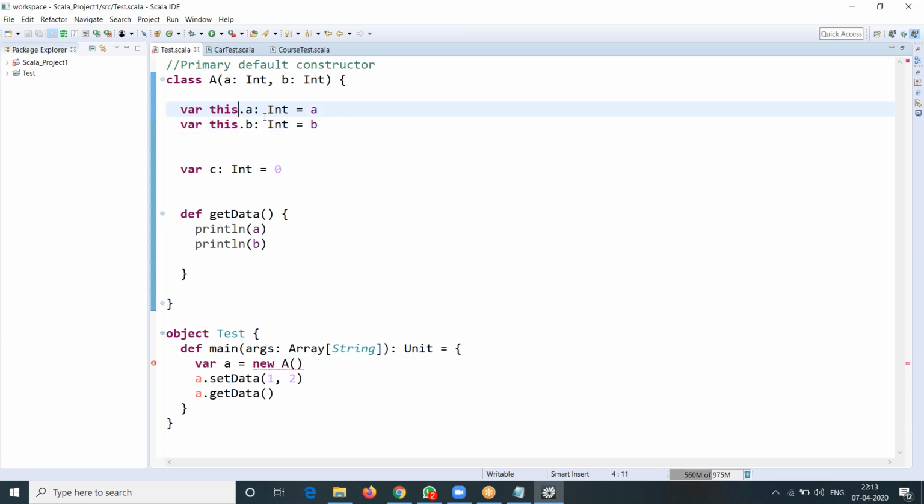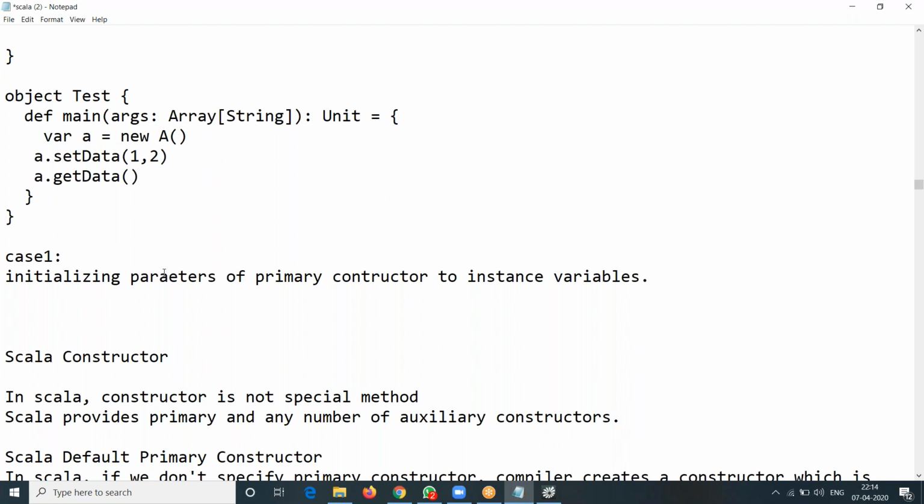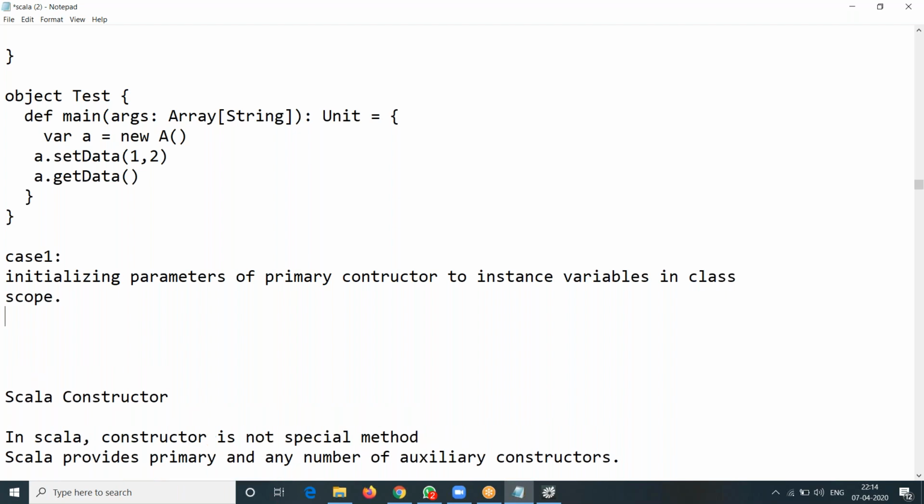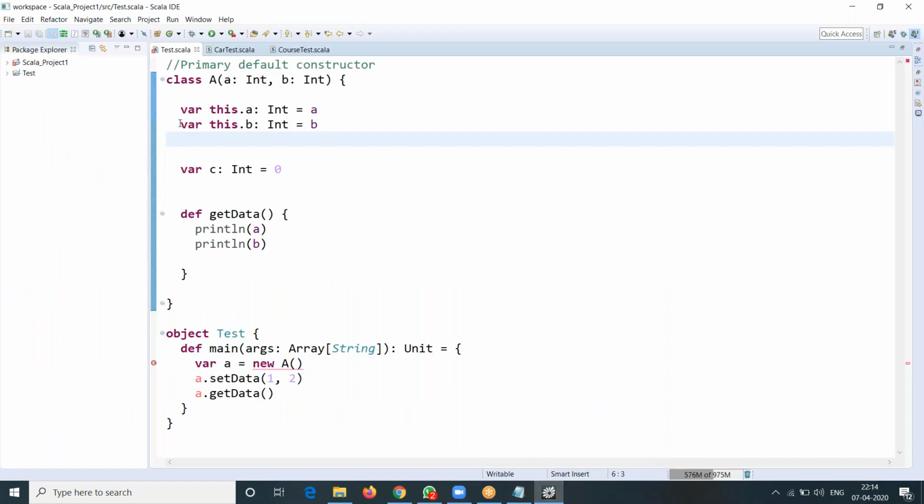Right, that is one thing. Okay, Manoj, you said no, that's fine. But Madhu has given us another workaround here. That's really useful because I don't have an idea about this. Let me be honest, I came to know something new today. That's really wonderful. So this is case one. Got it right? Initializing parameters of primary constructor to instance variables in class scope. That is this example.